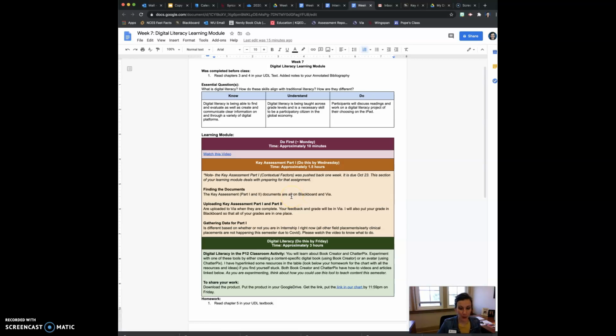Gathering data for part 1. So our key assessment in EdCo 305 has been split into 2 pieces. Part 1 is all of the contextual factors. Now, week 5, I had you all fill out an internship document to tell me if you were in an internship, where you were, and if you were not in internship 1, what is your grade level, so that I could make sure that I had the requisite materials for you.